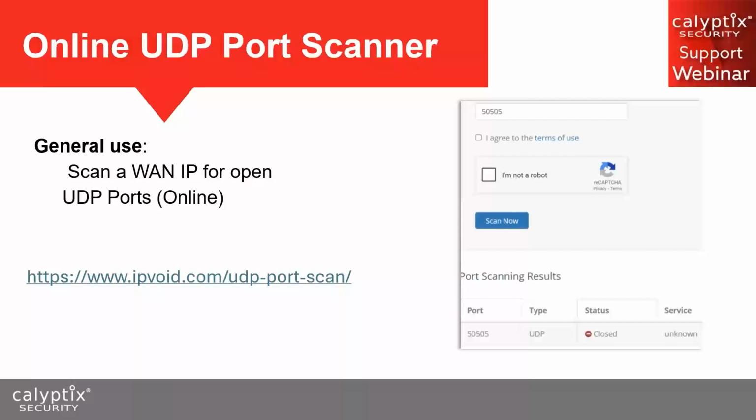So IPVoid, which was one of the sites that we use in trying to find scanners, is here, and we will find out from the UDP port scanners that you can do some online things and find out who is there in the IP scanner from your WAN side. So that's a site that we use called ipvoid.com to find out your UDP port scanners.